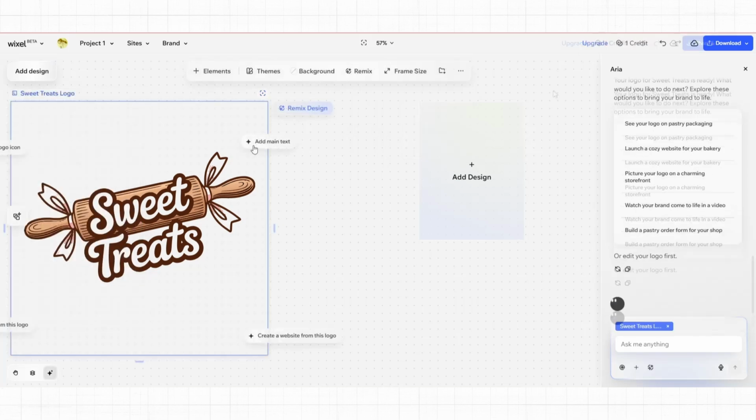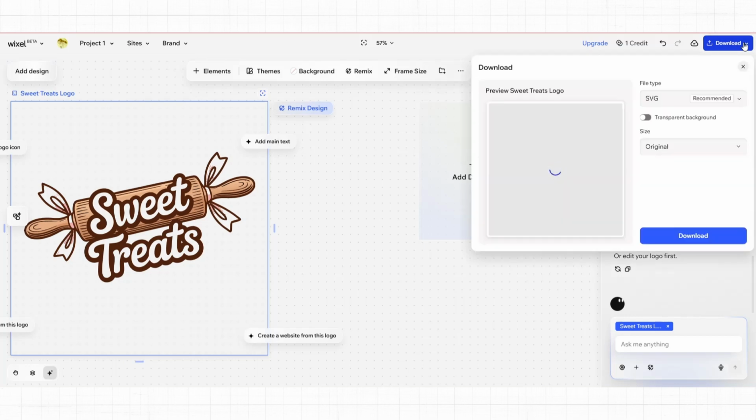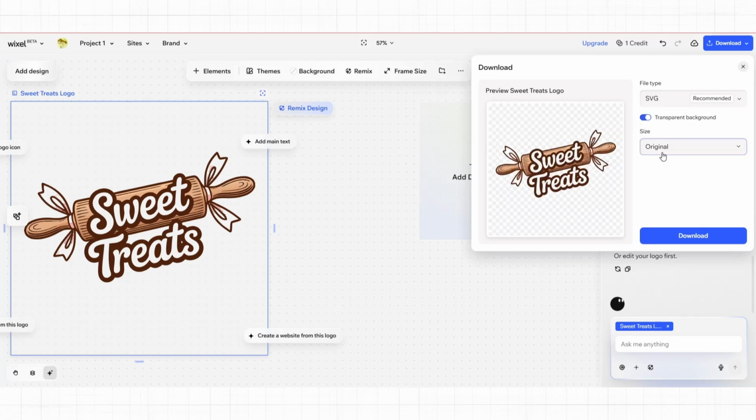And lastly, you have the Save Media button for when you want to save your logo in your media manager or media library or site files. Or you can also download or share your logo by clicking on download here on the top right. The preview will be shown over here. You can select your file type here, enable or disable transparent background, and then select your preferred size. Once everything's set, you can then download your logo to your PC.